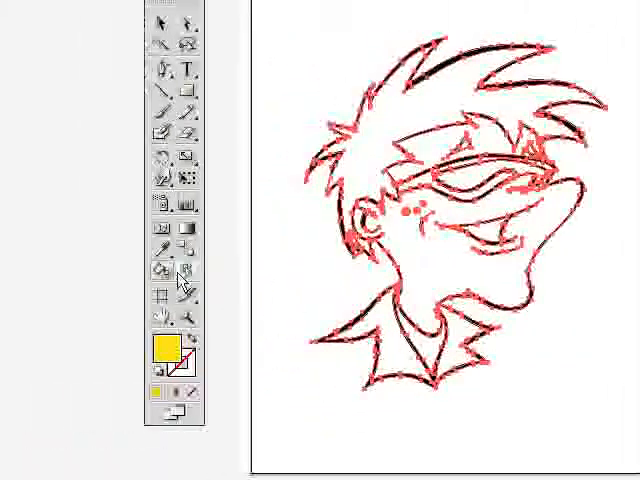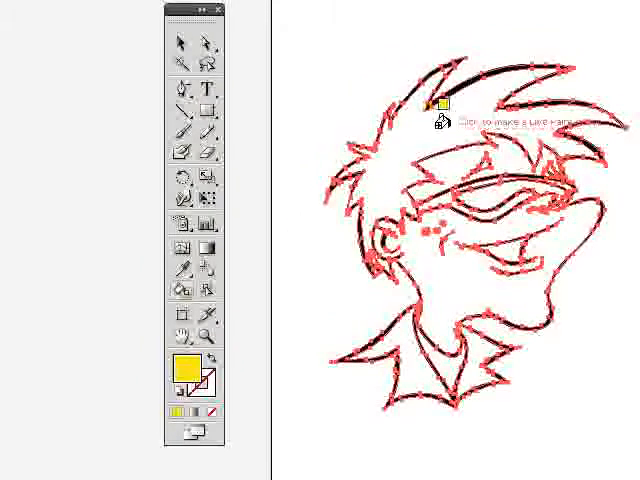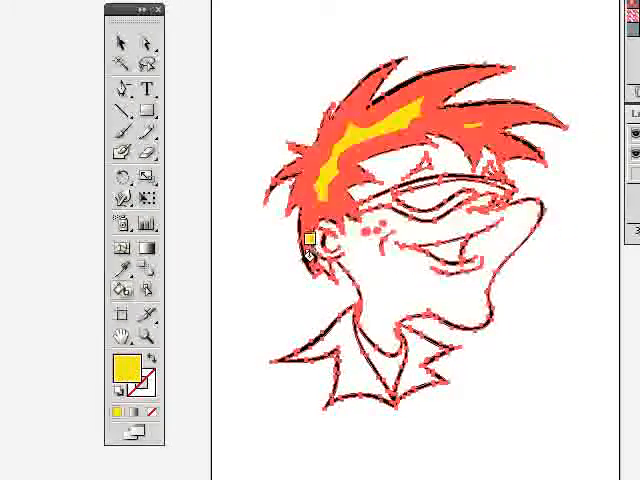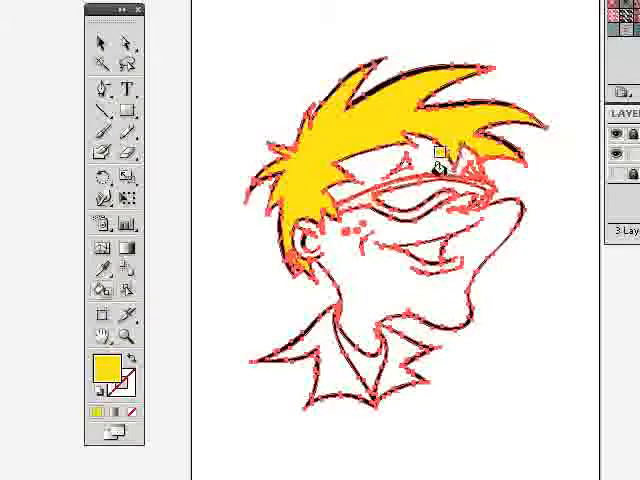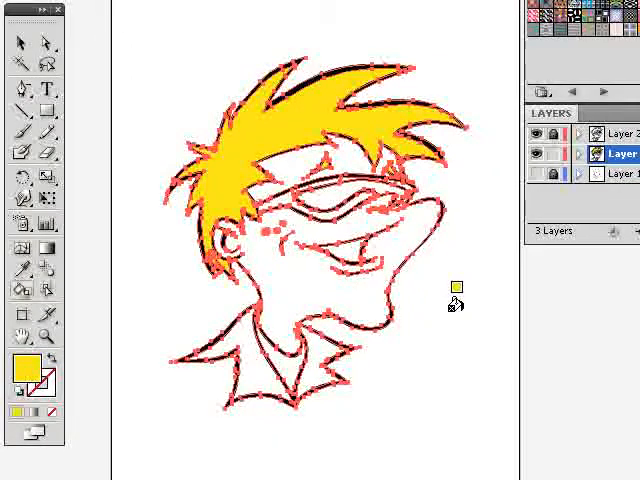Okay, so where's our live paint tool? It's this thing right here that looks like a paint bucket with a little square inside of it. And I've already got yellow selected for the hair, so I'm going to go ahead and color in the hair. So I just click in that area, and all of a sudden that becomes yellow. And I'm going to go ahead and color the eyebrows and the hair, just like that. Very quickly, we've already colored those areas.